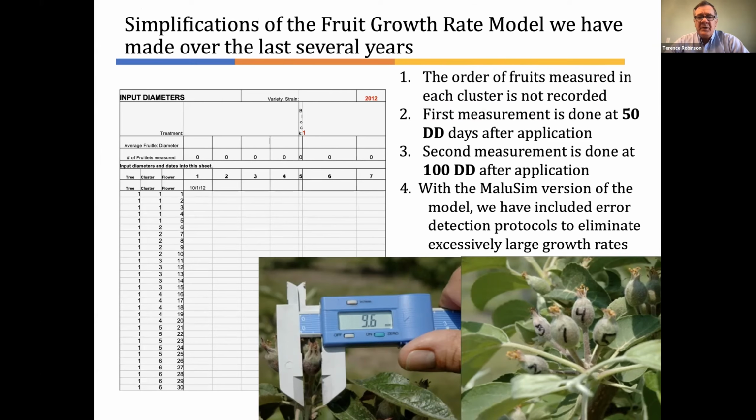The first is that we discarded the need to keep track of the order of fruitlets within each cluster. So initially we would label each fruitlet like you see in this bottom picture, 1, 2, 3, 4, and 5. And then we would measure them in that same order every time. And that made people frustrated to have to find where's fruit 2 and where's fruit 3. And so now we just measure them in any order. And behind the scenes, we rank them within the cluster from the biggest to the smallest each time to run the model. But the grower does not need to keep track of the order they're measured.